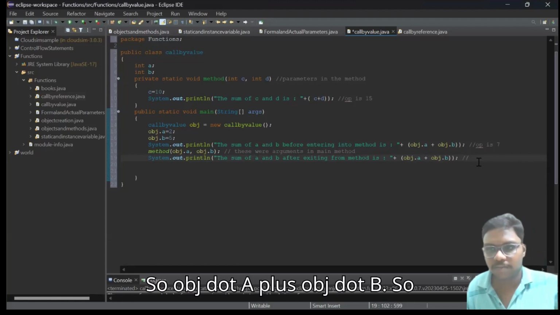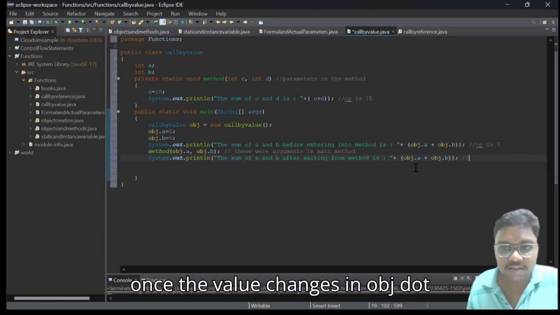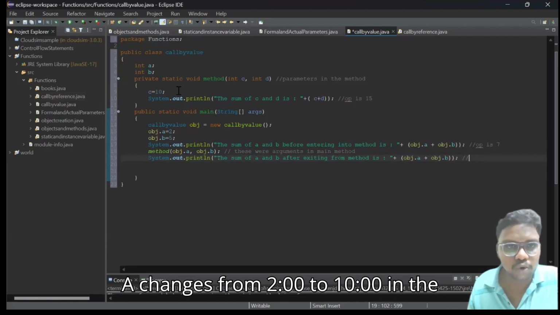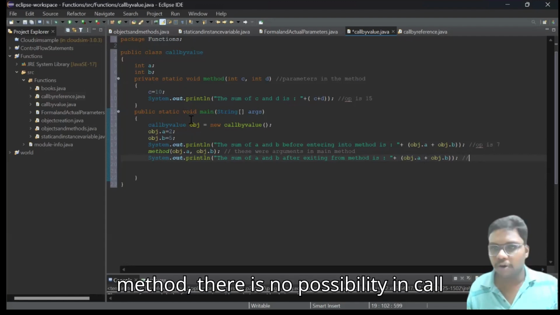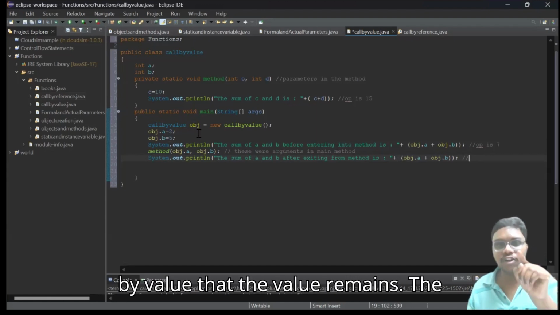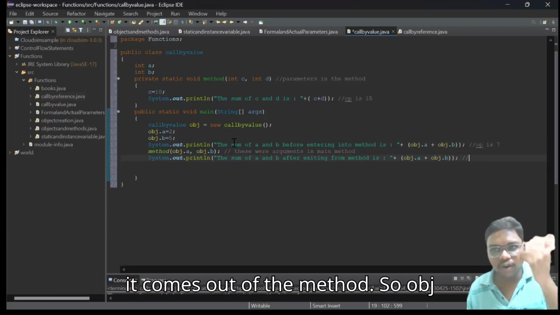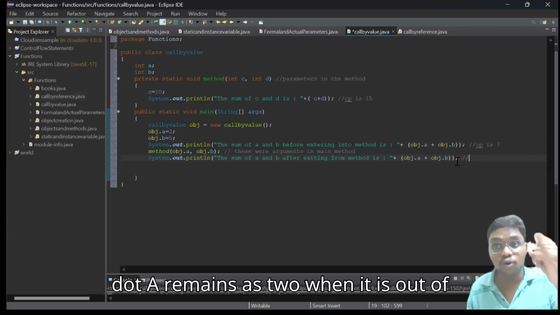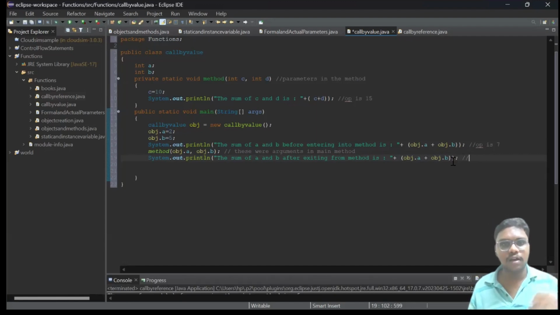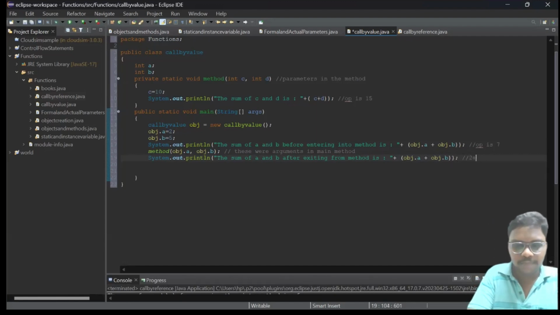So obj.a plus obj.b. Once the value of obj.a changes from 2 to 10 in the method, there is no possibility in call by value that the original value does not remain the original when it comes out of the method. So obj.a remains as 2 when it exits from the method. So 2 plus 5 equal to 7.